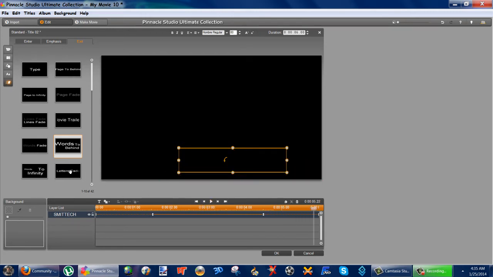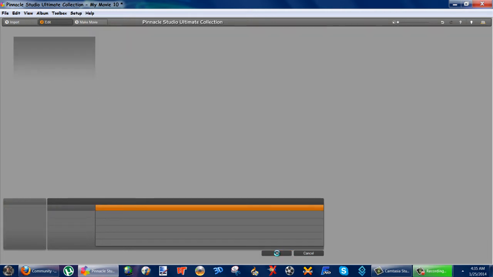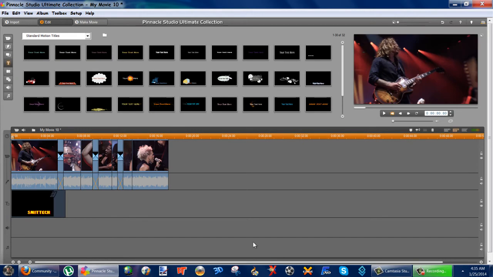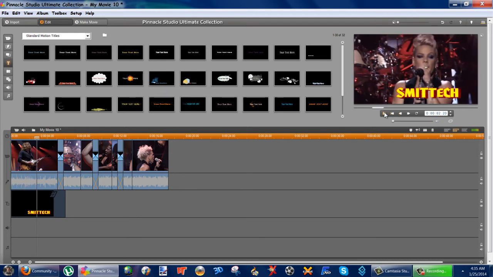I use letters fade a lot to come back off. Okay, so we like that. We'll hit OK. Sometimes you might get a green bar up here where it's adding it in. Let that green bar run until it goes away. Now we can check it out, see what it looks like here. Says, here we go.